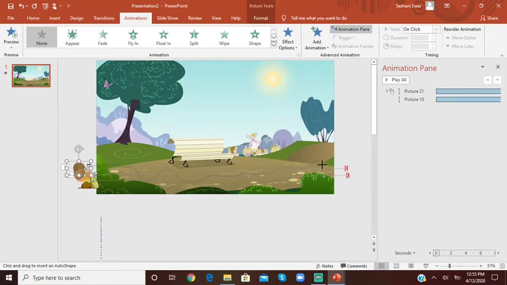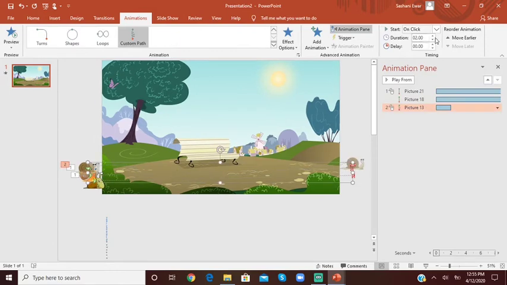Now I'm using the curvy path. There he is. I'm going to slow it down just a little bit. Put him at 10 seconds. Change it so that he appears after the previous snails.